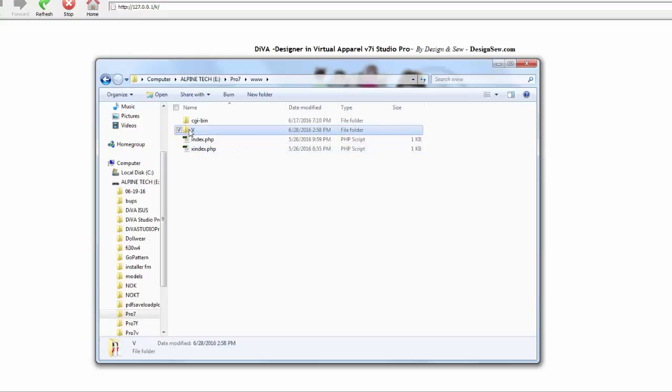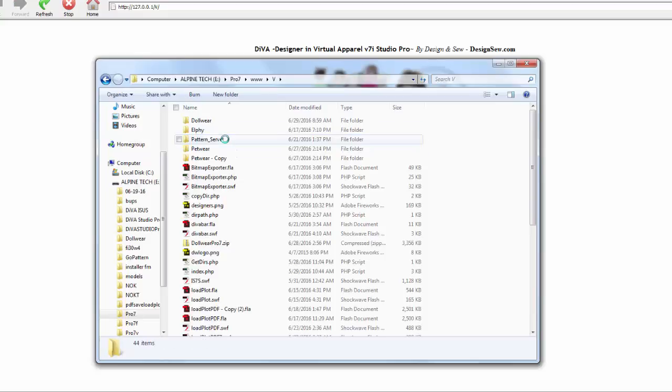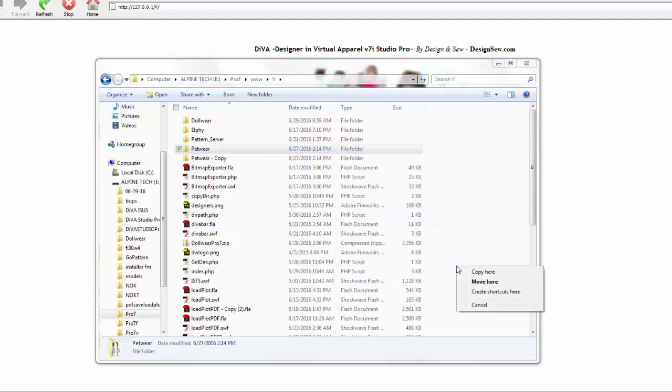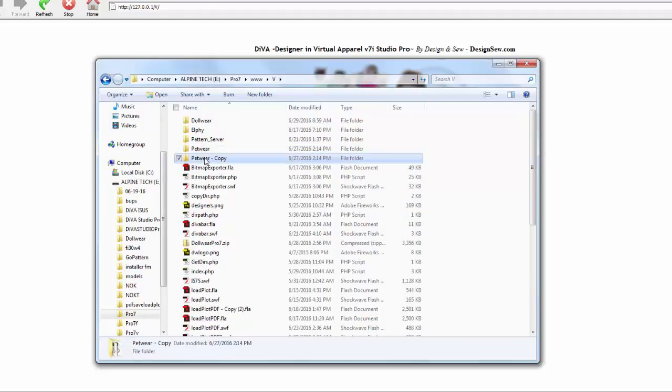And I'm going to go into my V folder, and what I've done is I've taken petware, which is one of my folders. You could also use the pattern server, which is a blank, and all you do is you right click, drag it, and go copy here. I've already done that. I've got petware copy, and what I'm going to do is I'm going to rename this folder. Then I'm going to open that folder.